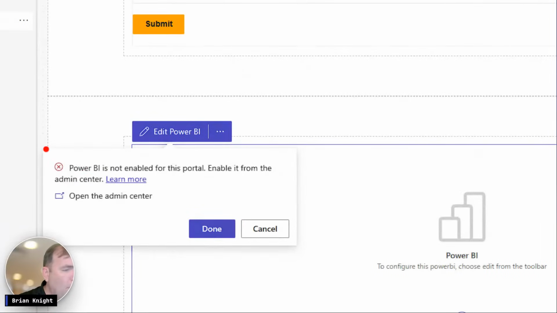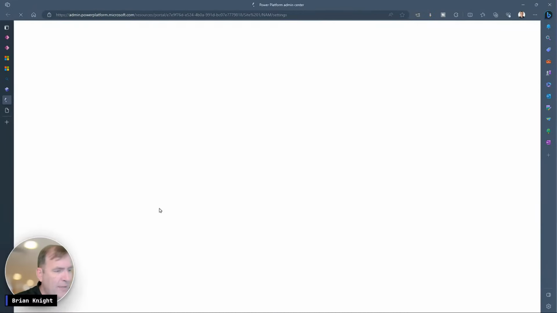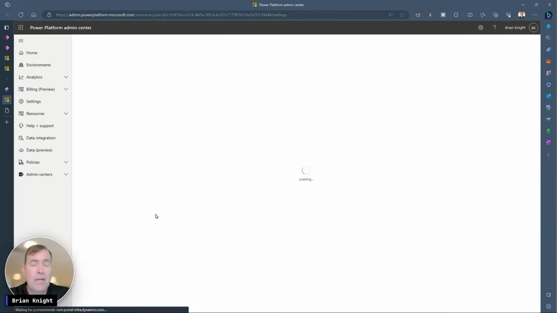You have to enable it in the portal. To enable it, it's super easy. You have to go to the Admin Center to enable that. If I click on that Admin Center, there's a one-click kind of enablement there for you. It's turned off by default, though.